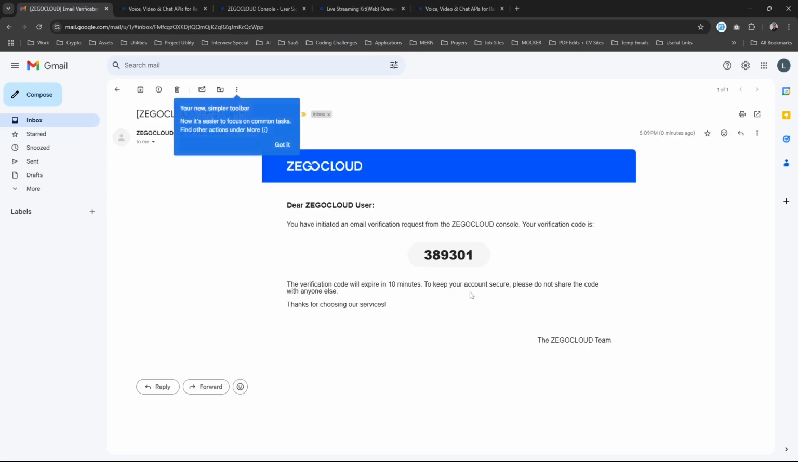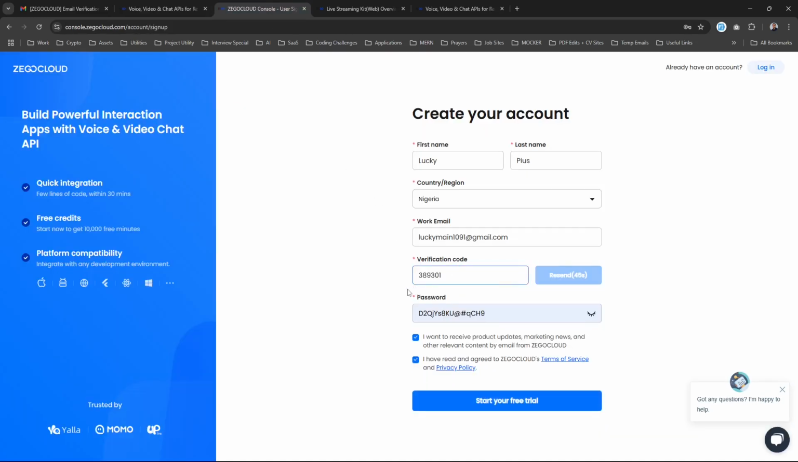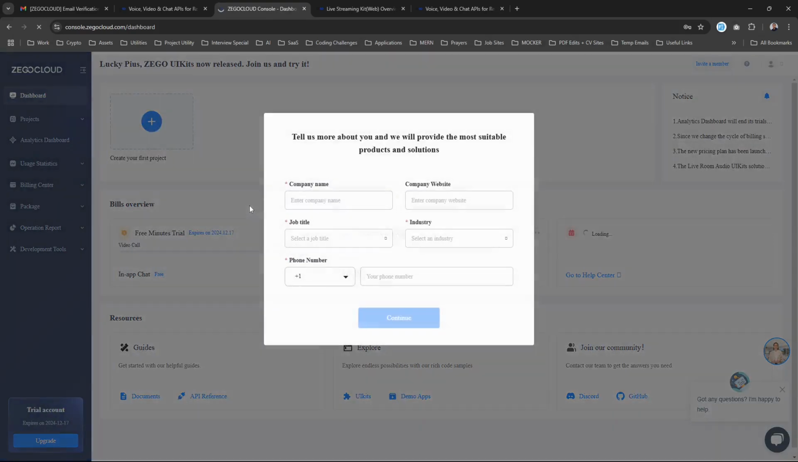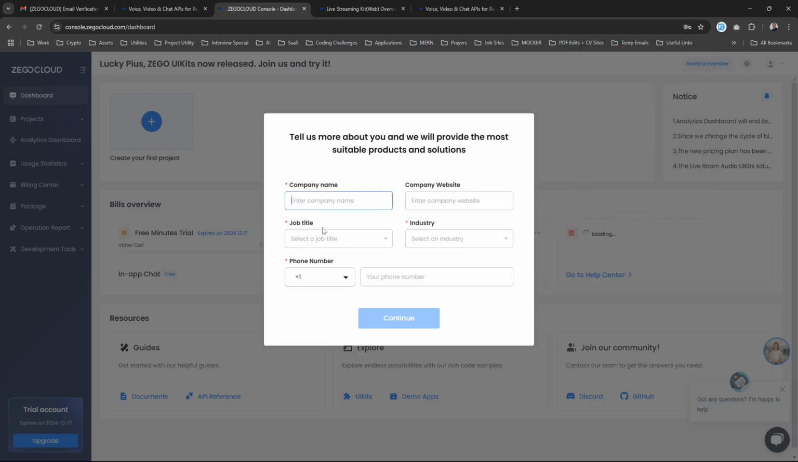I grab it straight away and I paste it right in here, and I just start my free trial. All right, so this is going to start up, and once I have my account created, it's going to get redirected into the console. Right, so on the console, the first thing we have to do is create our project, and you have to specify your company name and stuff, right? So here I will just say company ABC. This is for demo purposes.